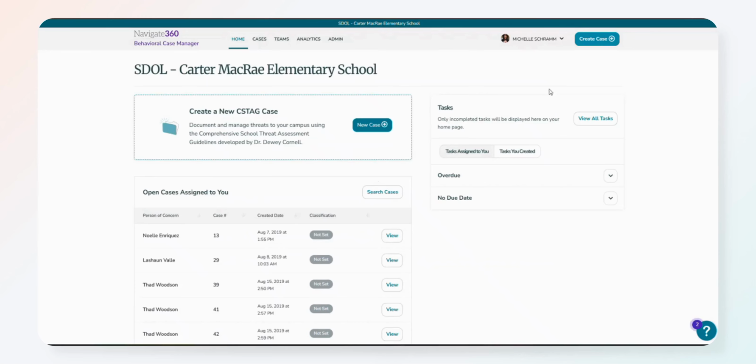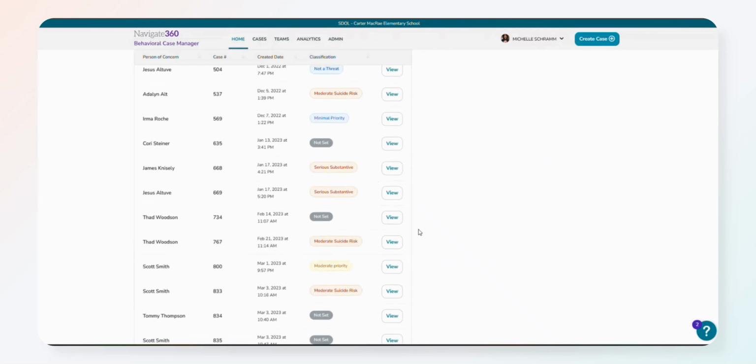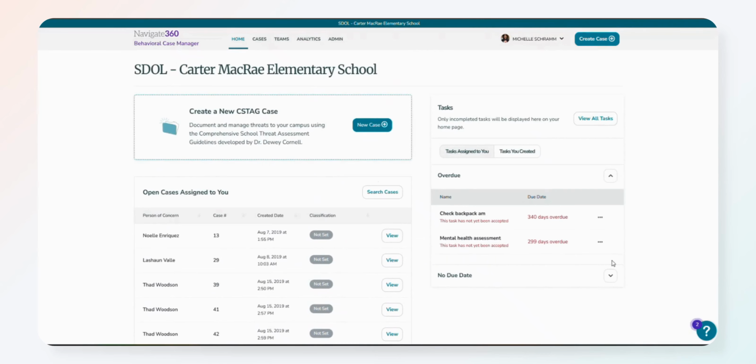On our homepage, you can see that I have a number of open assigned cases, and over to the right, there are also several task tabs. Those are some of the key features of Behavioral Case Manager. When you're working through cases in the system, you may have a team of several people involved, especially in your threat assessment process, and different individuals may be responsible for different tasks. This provides a clear way to keep everything consolidated in one system so you know who is responsible for what as you move through that threat assessment process.